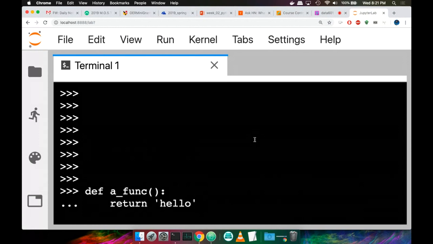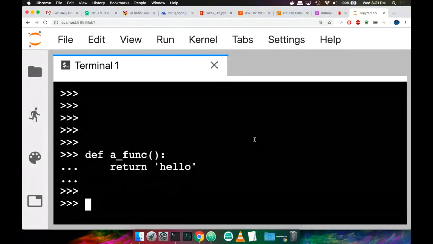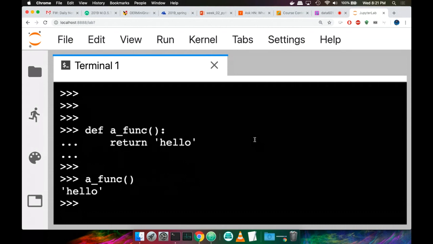All right, so back to that line continuation, it knew that I needed to put more things in here, so it brought me in. So that's cool. I've just defined a function, let's use it. Awesome, right? We called this function and it gave us a string. Nobody should be scared yet, right?